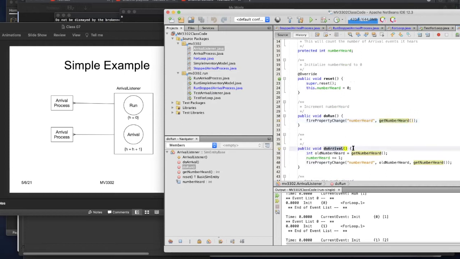Okay, but it has a do arrival method, which matches the arrival event. And the state transition is the number heard incremented by 1. So just as with the other state variables, I get the old value, I increment it by 1 and fire the property change. That's really all there is to it.